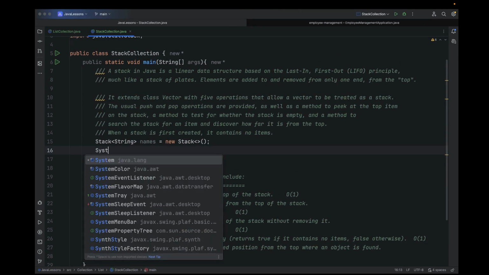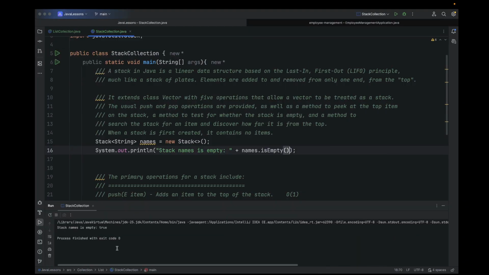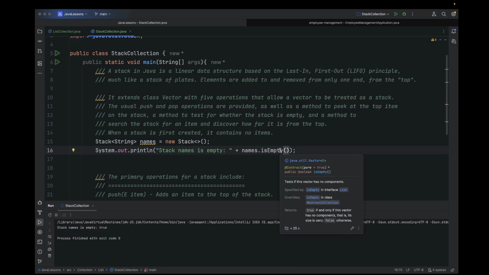So we'll do System.out.println, stack names is empty. Let's check whether it is empty, which is names.isEmpty. If we run this program, let's see what is going to happen. It is showing true. So you can use the dot isEmpty method to check whether the stack is empty or not, right?